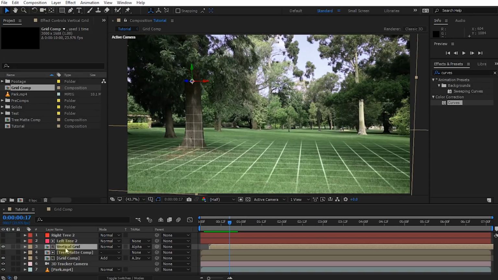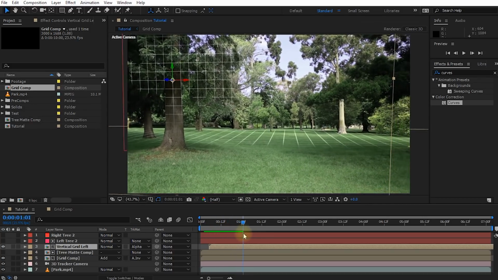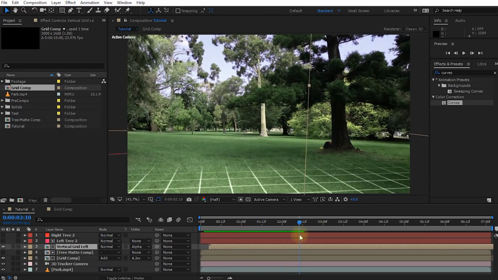I might actually rename this vertical grid to vertical grid left, so I know that this is the grid for the left tree. That looks pretty cool. And let's do the same for the right tree.